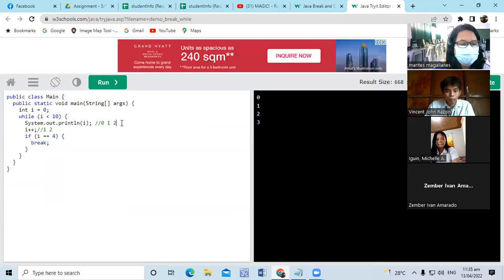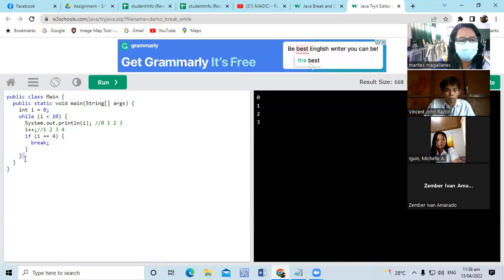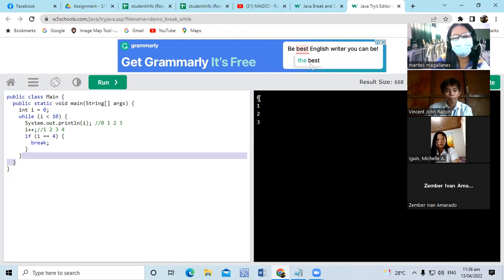Wala siyang problema. Then, next value here is 3. Is 3 less than 10? Yes. So, we print 3. And we increment, it becomes 4. So, if I equal to 4, break. Ayan siya. So, lalabas na siya sa loop. And therefore, it stops the printing. Gets out of the loop. Dito siya banda. Wala nang statement after that. Yun yung kanyang result. That is by using the break statement.